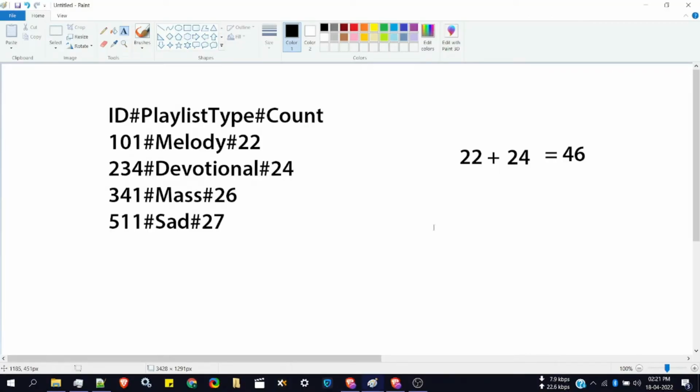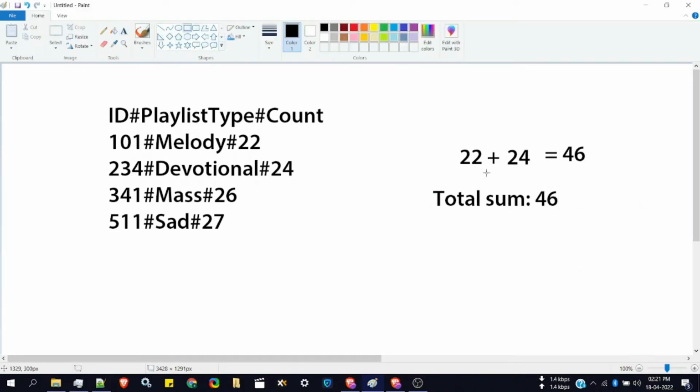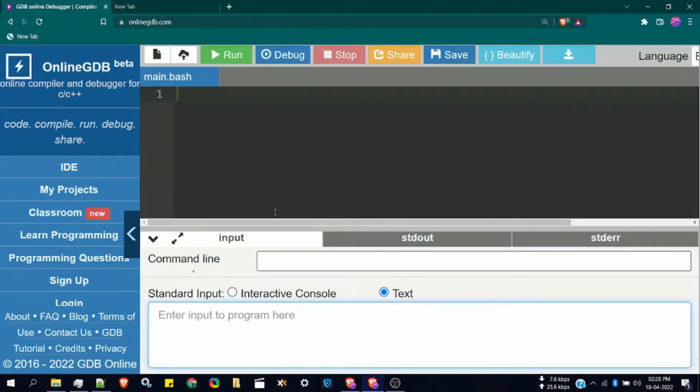So the final output will be like total sum colon then the sum value which is 46. So the final output should be like this. Let's write the code. I'm using onlinegdp.com to write the code. First thing I'll do is paste the input. Now we have the input.